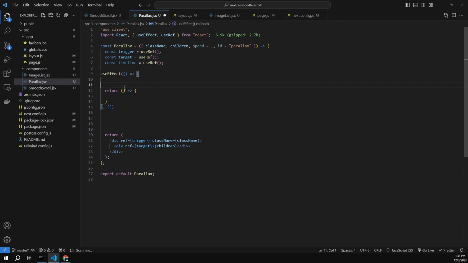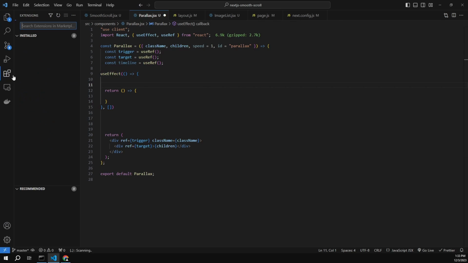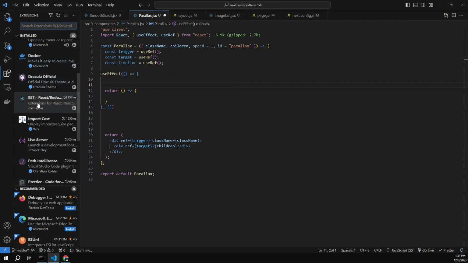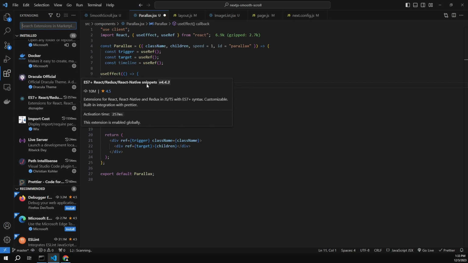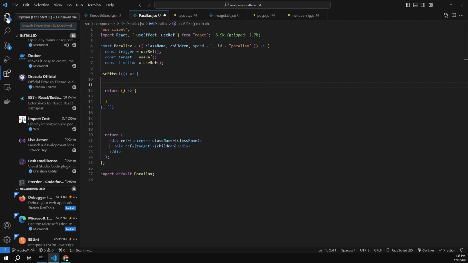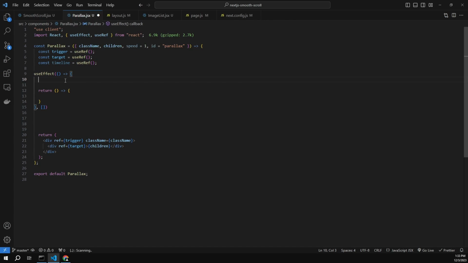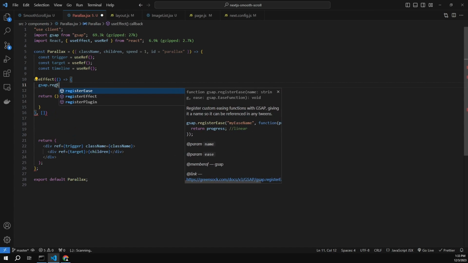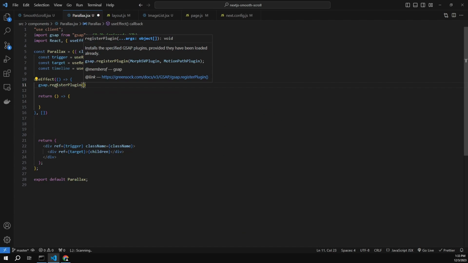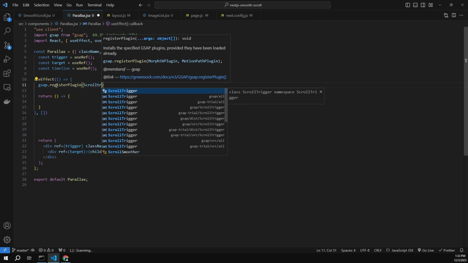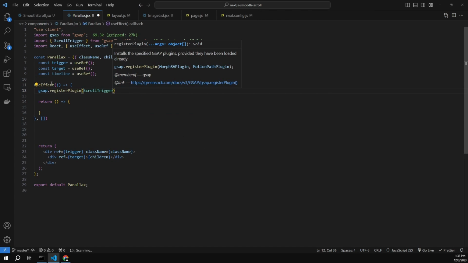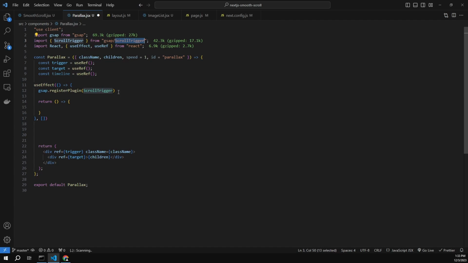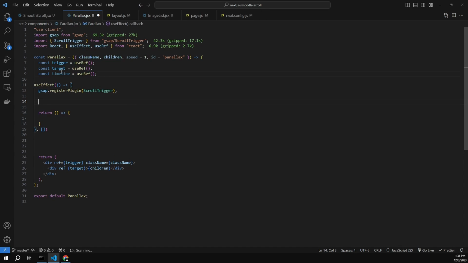Now for all this boilerplate code, I'm using the extension called the ES7 plus React Redux snippets. Now first, let's import the GSAP from GSAP. Write dot register plugin. Now here we are going to register the ScrollTrigger plugin, so make sure you import that from gsap/ScrollTrigger.